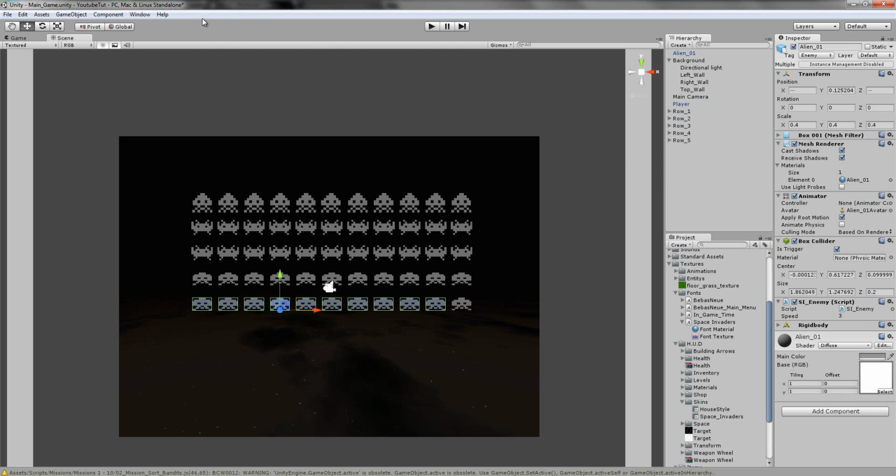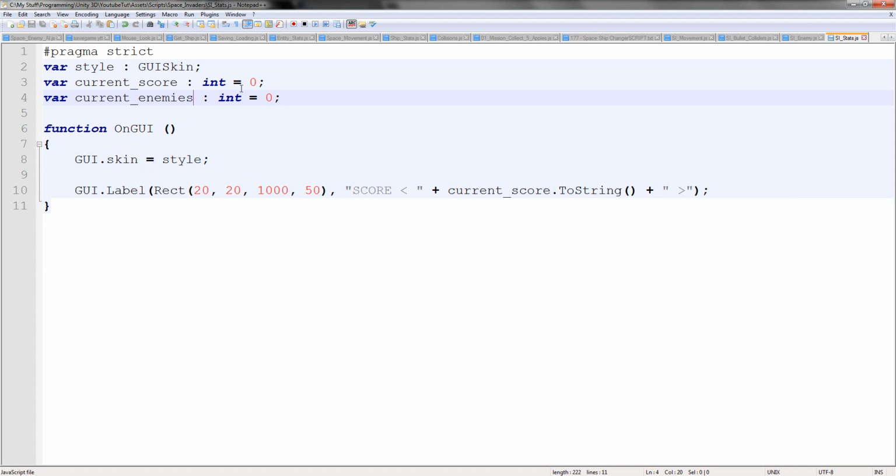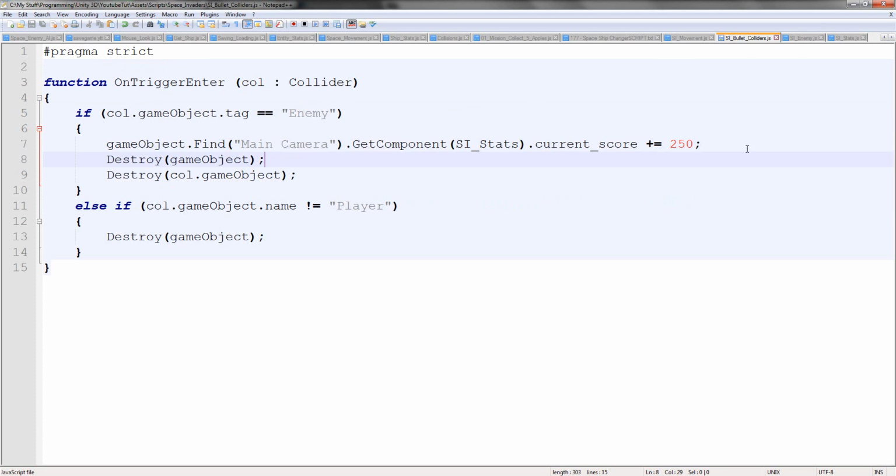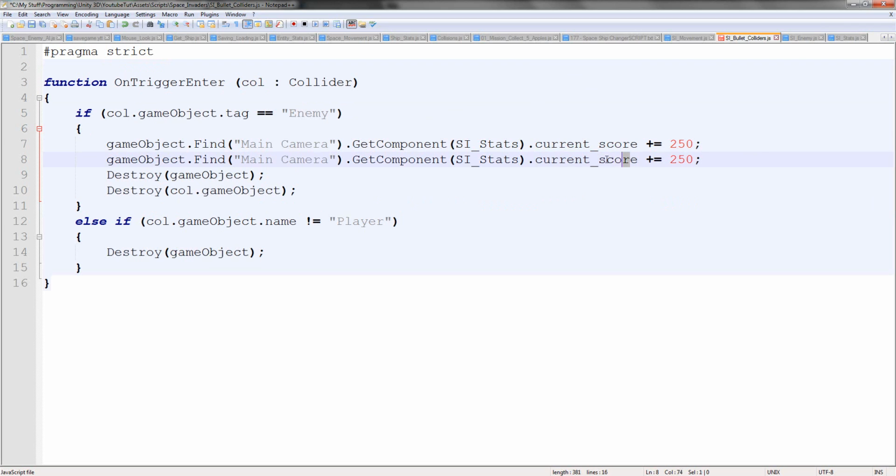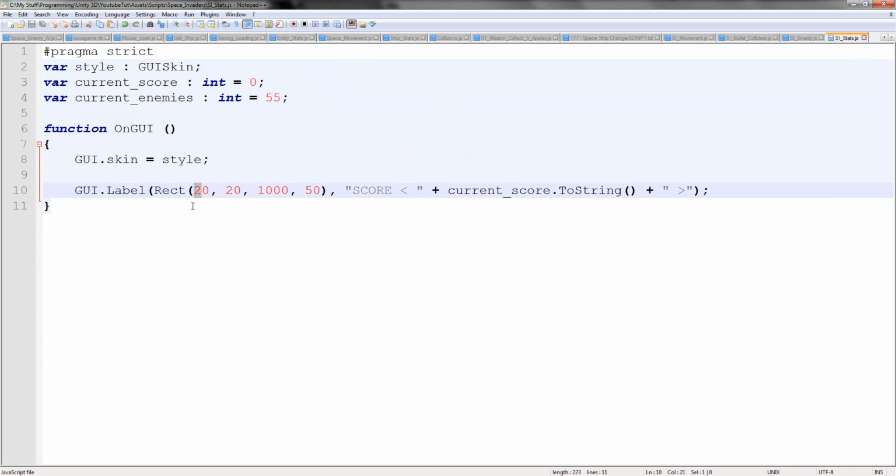11 times 2 is 22, is 55. So we're going to type here current enemies equals 55. And then all we're going to do is every time we hit an enemy, take it down. So duplicate this, current enemies minus equals 1. So it'll take it down, tick, tick, tick, tick, tick.